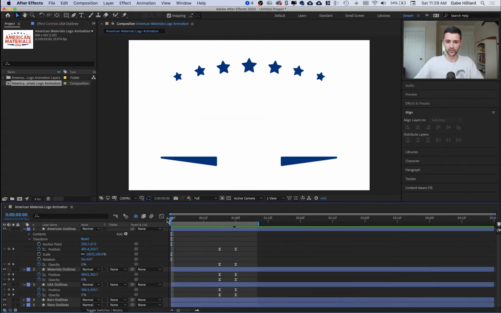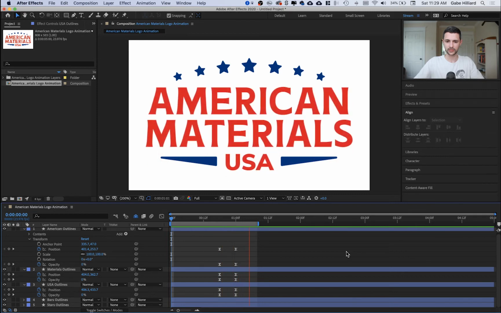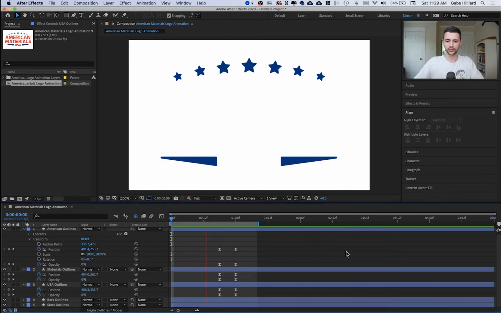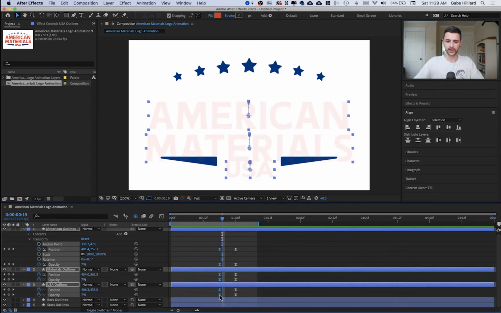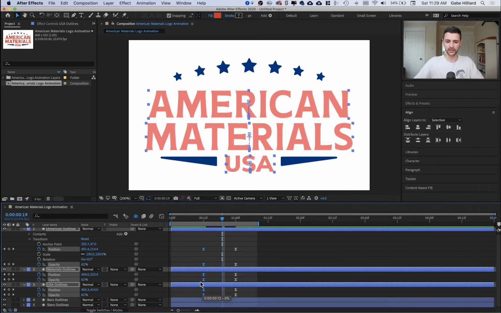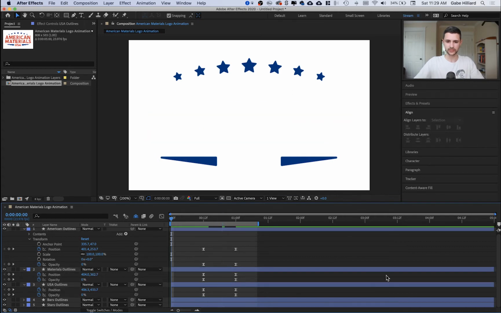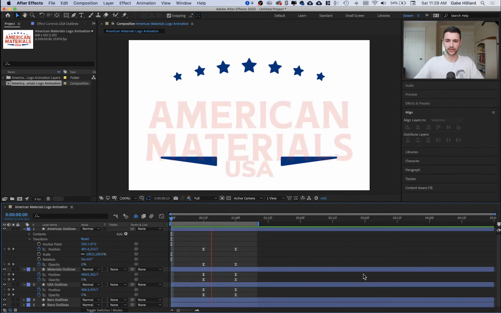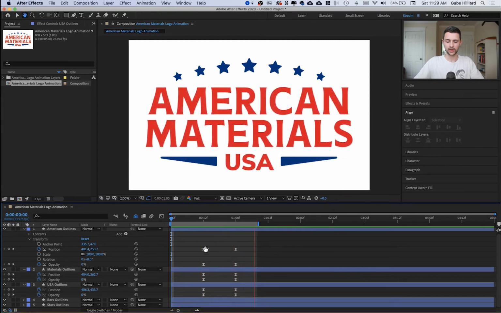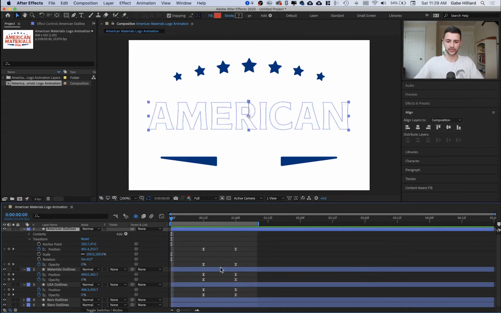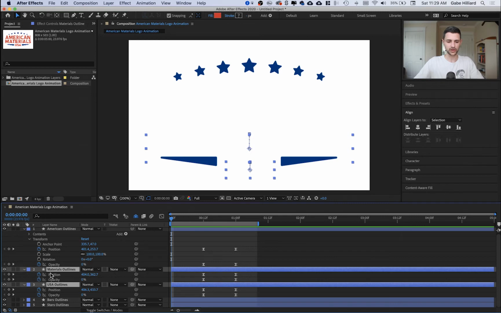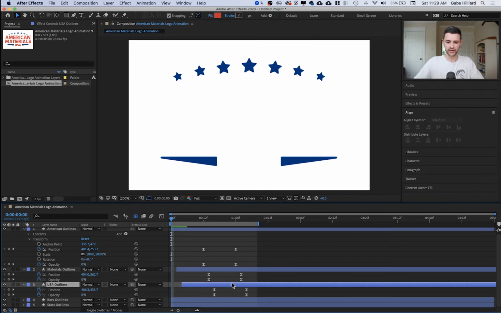Drag our preview bar in. So that's pretty quick. It needs to be a little more smooth. So what I can do is drag all of these first keyframes out to the left a bit. Let's see how this looks. Okay, that's nice. Now I just have to stagger my animation. So if I click these two bars here for our Materials and our USA, I can actually just drag them to the right a few frames, and this should give us a nice delay.